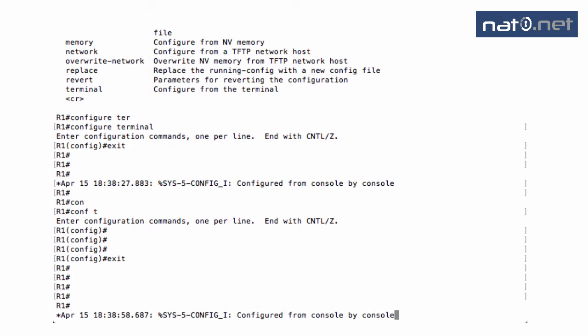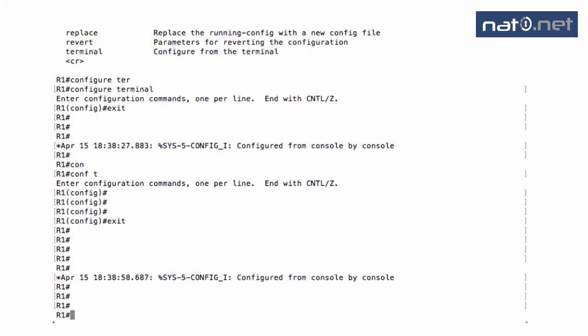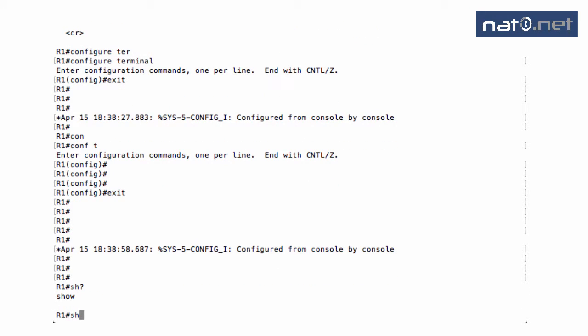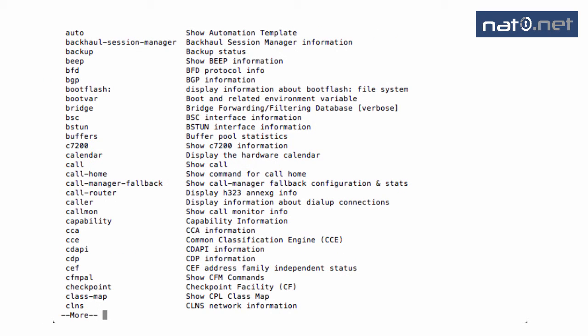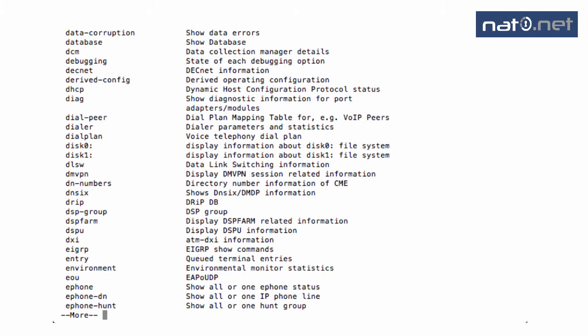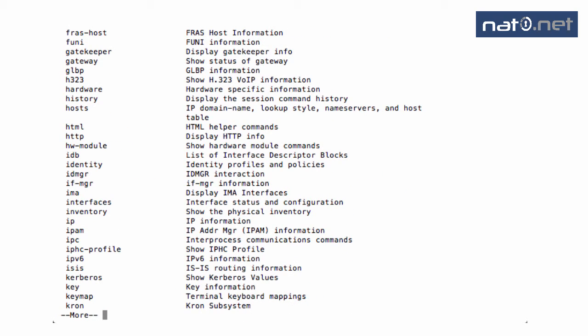Let's try some more available commands. If I use sh question mark, I will see that there is something called show. I can write show space and question mark, and I will get a list of all options that I can add to the show command, or all commands that start with show and space. And that's a lot. One of the most common commands is show run, which lists us the current configuration.